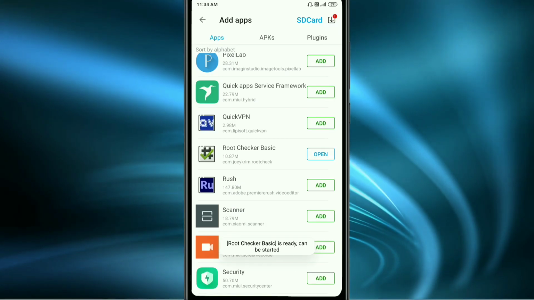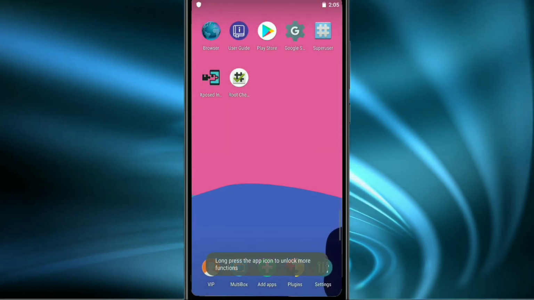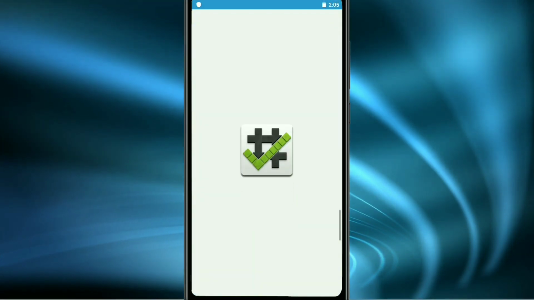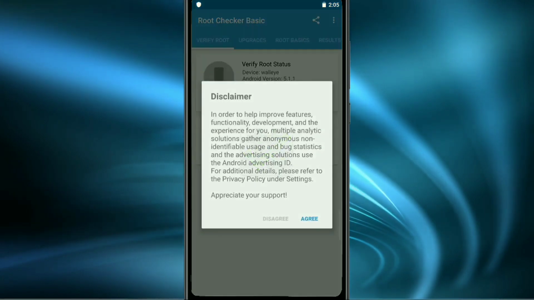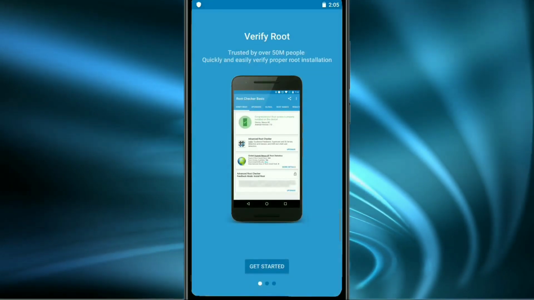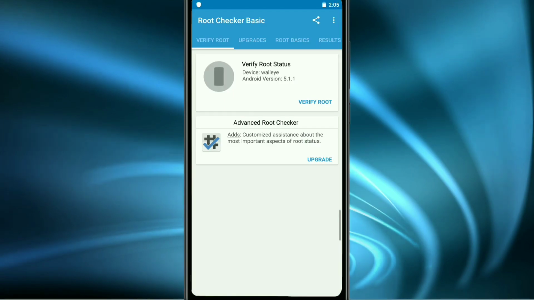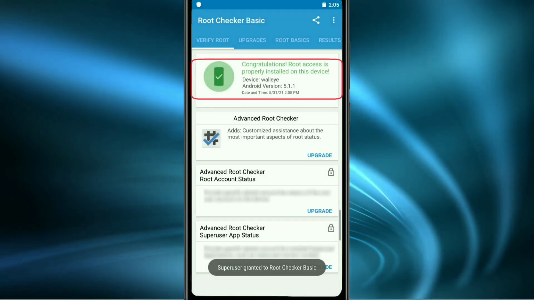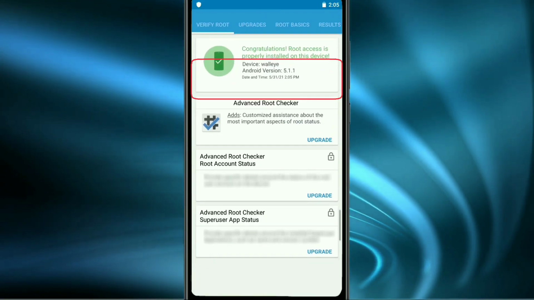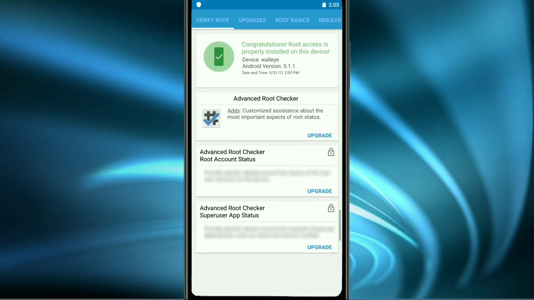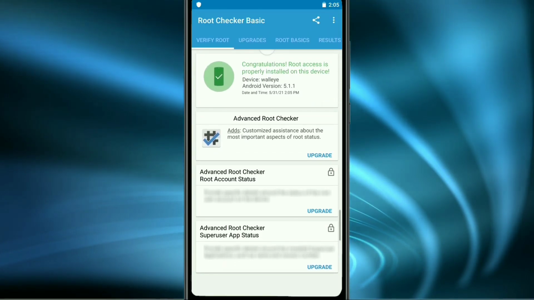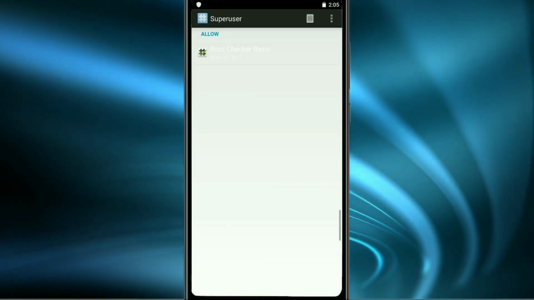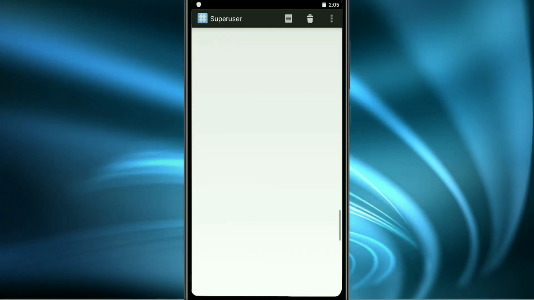Now let's check root access in the virtual Android. And as you can see, it successfully says root access is properly installed on this device. Now let's check our Superuser app to see the Root Checker prompt. As you can see in Superuser, it allows Root Checker.